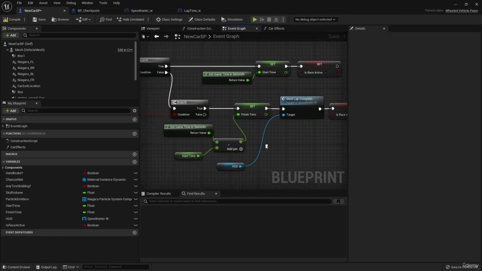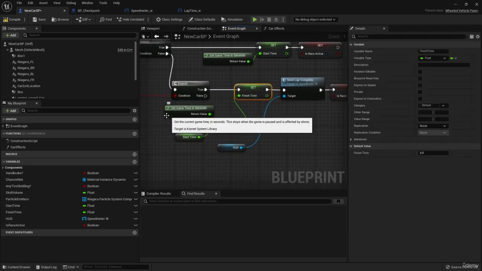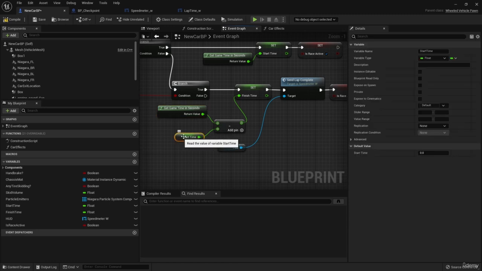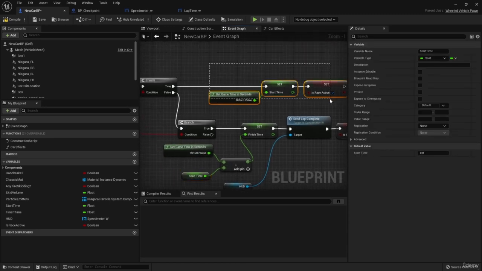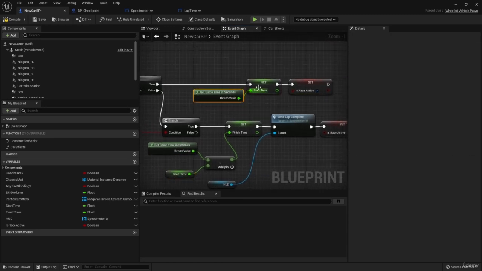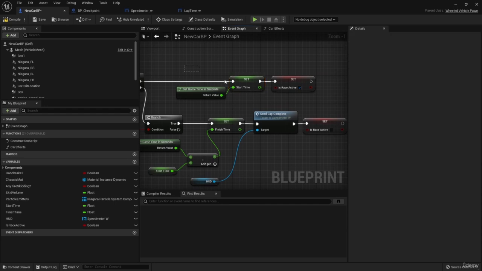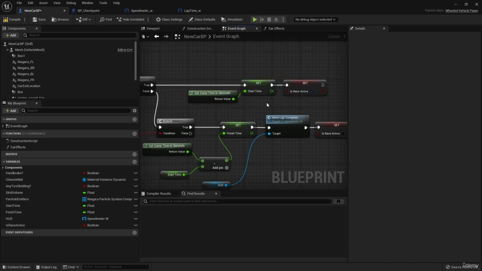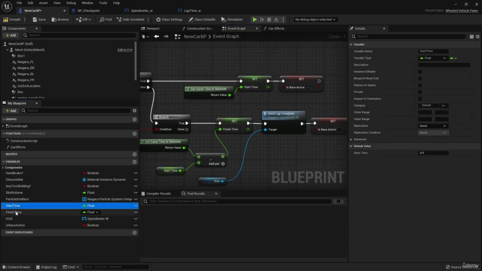And then we set the finish time, which we have to set as get game time in seconds minus the start time. And here at the top, if it is start time, we just get game time in seconds and set the start time. So this is just kind of a starting point, since we can take any time and then set it as start time. So you'll need the start and end time floats.